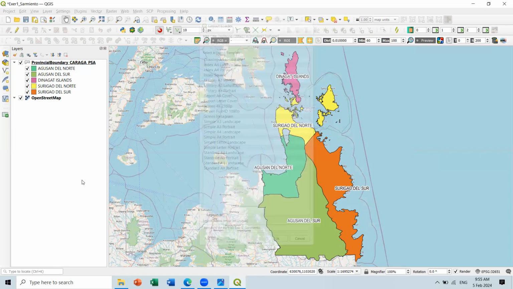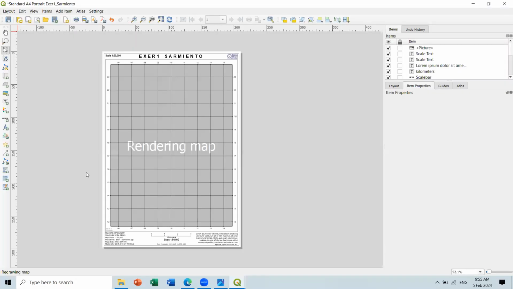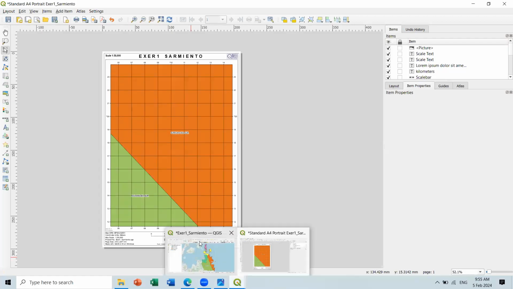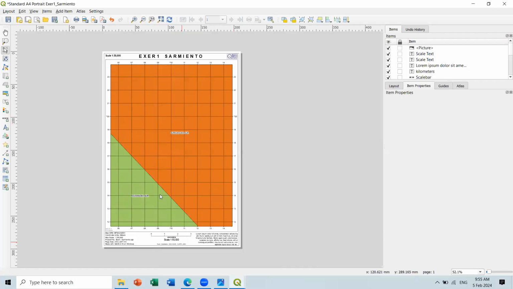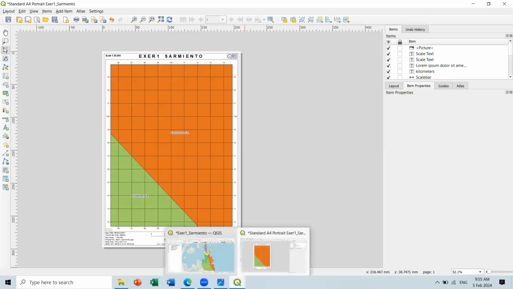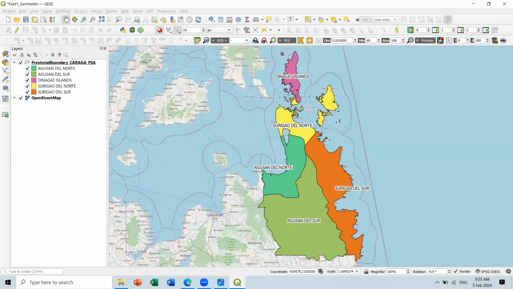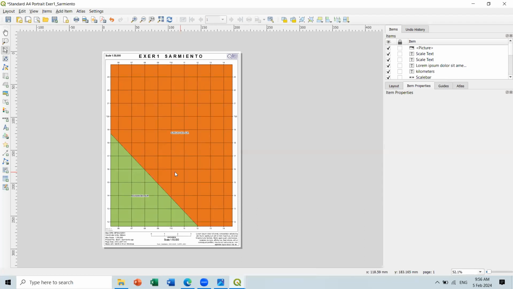Click OK, and it will direct us into a new window containing the map that we created in our QGIS window. So if you see, the scale is only 1:50,000, which is quite a large scale compared to the map we did in QGIS, which is a small scale map. First thing we have to do is to change the scale.